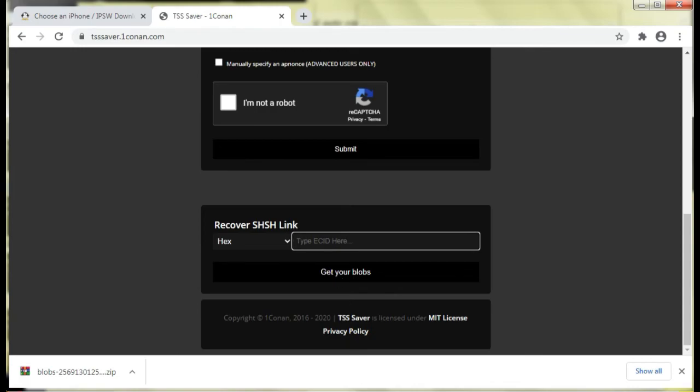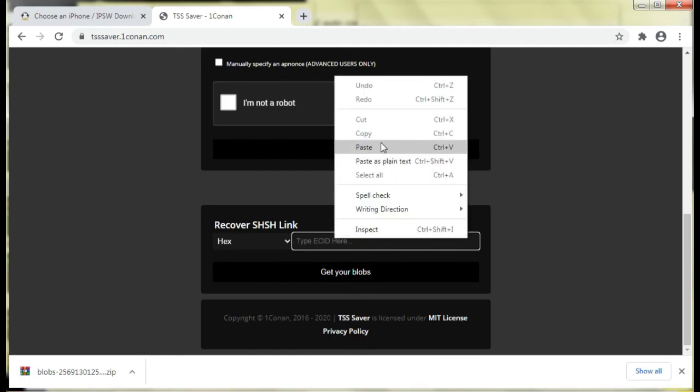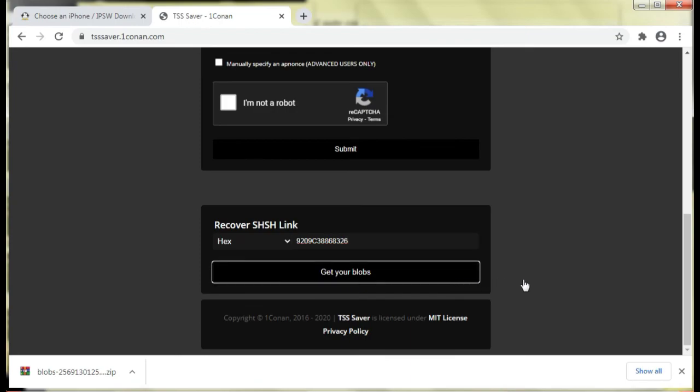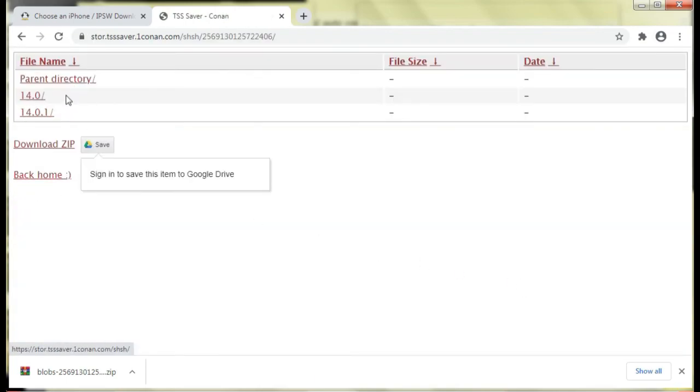In the future, if you need to retrieve these blobs again, copy your ECID number and paste it into the retrieve section of the TSS Saver website and click on the Get Your Blobs button. It will take you to the page where all the blobs are saved for your specific device. This is how to save SHSH blobs for pre-A12 devices.